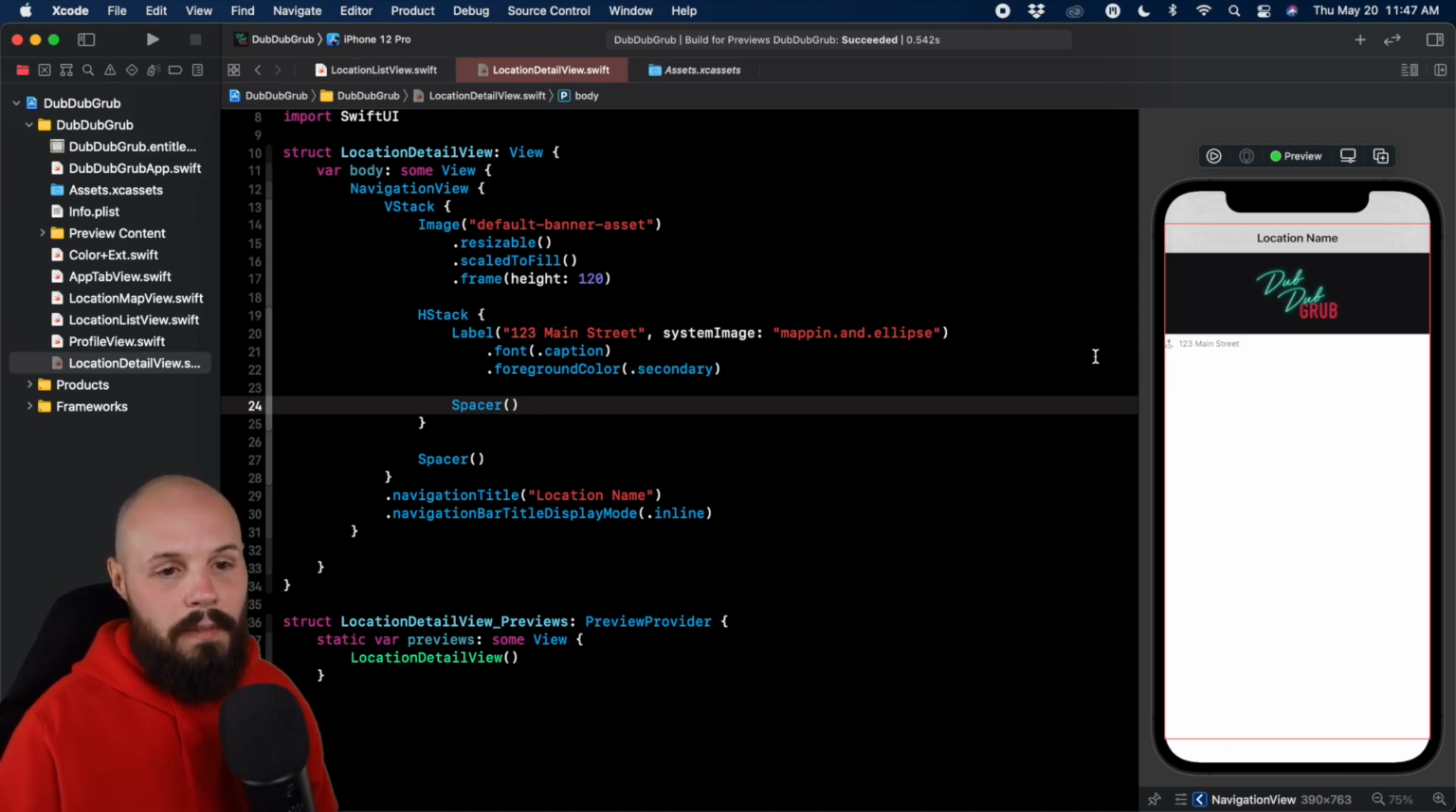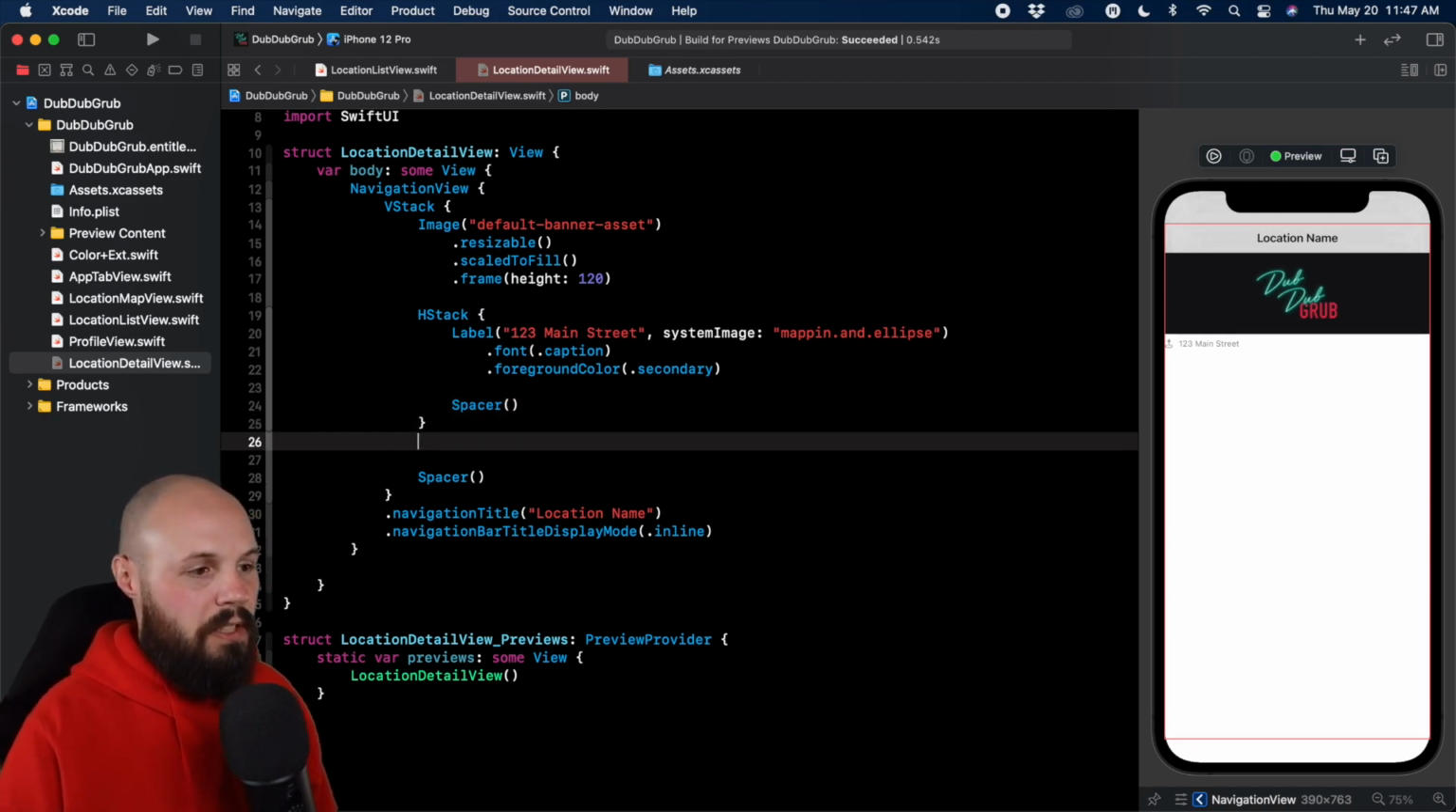However, that's too far to the left. We don't want it hugging the edge of the screen. We want to give a little padding in there. So I'm actually going to do it on the whole H stack here, just do padding. And then I don't want the vertical padding, because you can see it's giving too much space, or maybe you do, tweak this design however you like. I didn't want the vertical padding. So again, you can just do .horizontal just to get the leading and trailing padding.